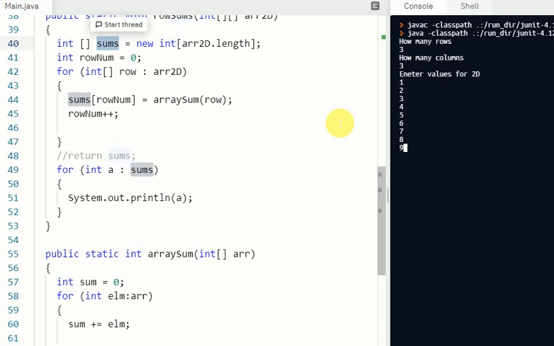So okay, let's run it again, and now, okay, so how many rows? This time I'm saying 3 rows. How many columns? 4 columns. So 3 rows with 4 columns, and 4 3s are 12, so I have to enter 12 values. So 1 2 3 4 5 6 7 8 9 10 11 and 12.